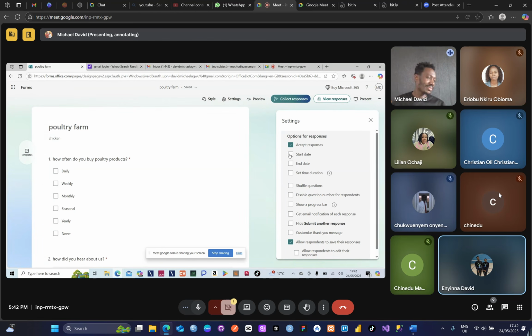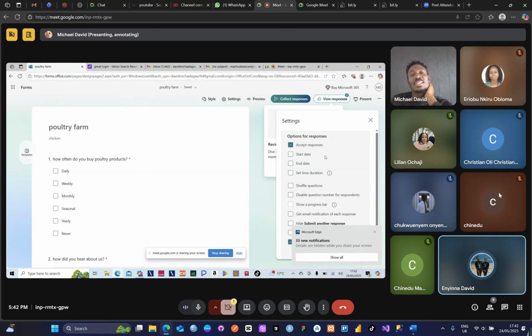So the next thing is set time duration. You can set a time duration for how long someone can be on the form you've created. If somebody opens the form, the person should be able to spend like 3 minutes or 4 minutes. Once the time elapses, it will log them out.